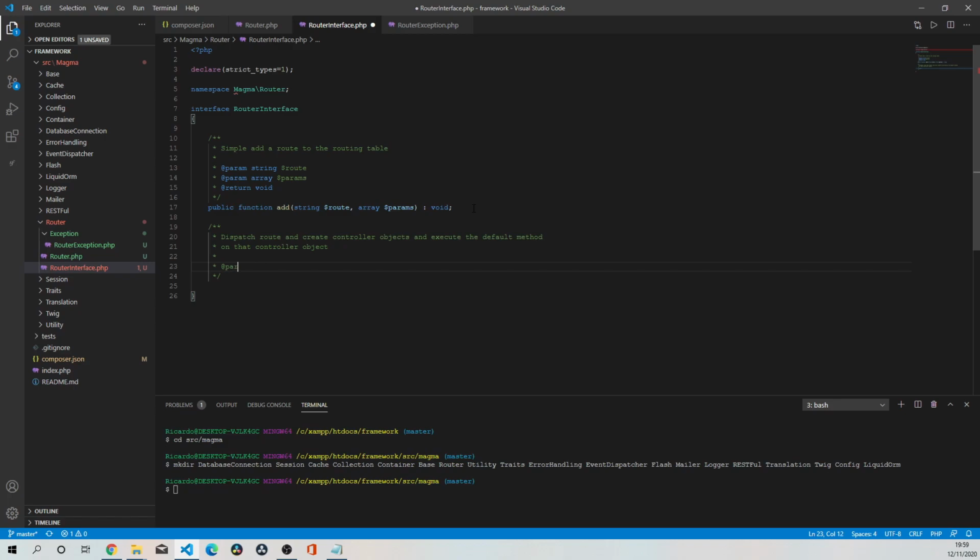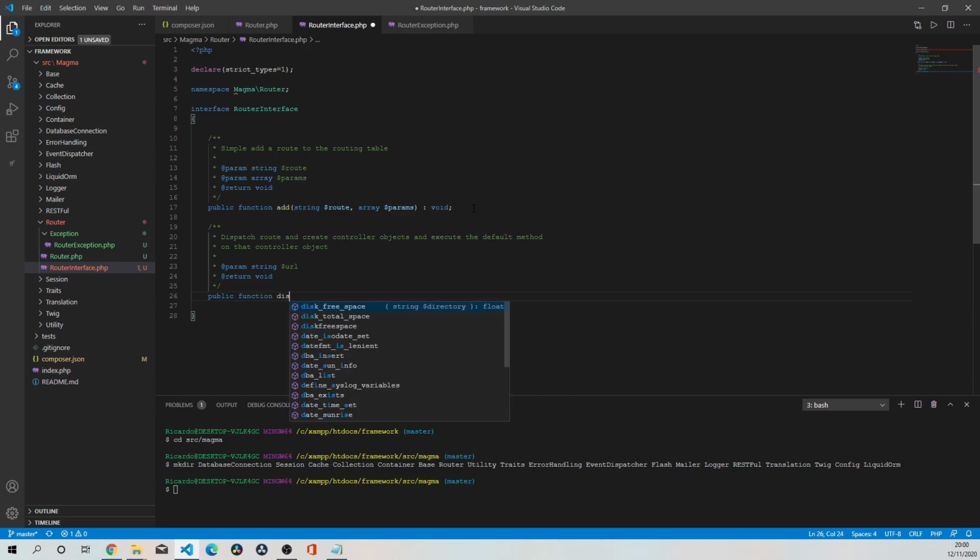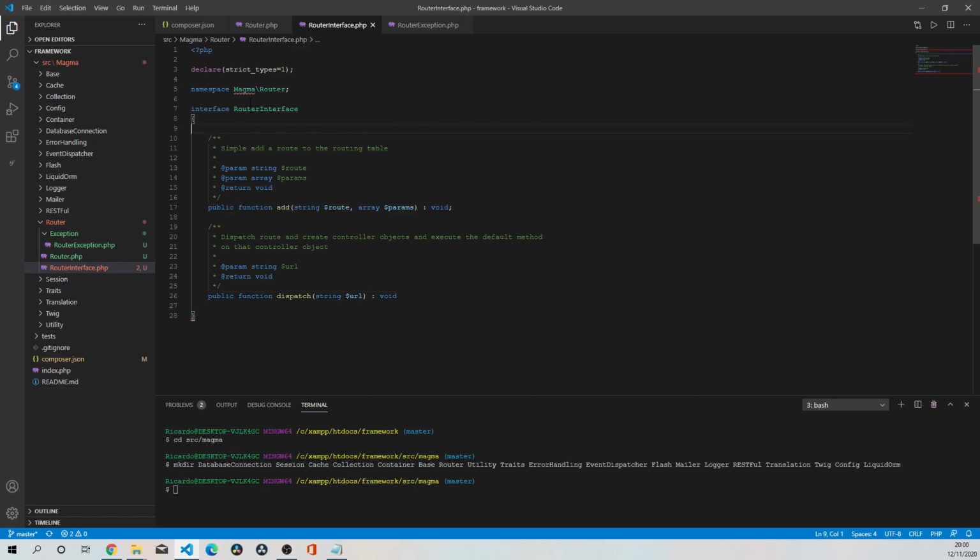So it's going to take one argument, which is a string, which is going to be the URL. And as I said, it returns void. So it's going to be a public function dispatch, URL, let's say void. So that's the first bit of our interface that we have created.